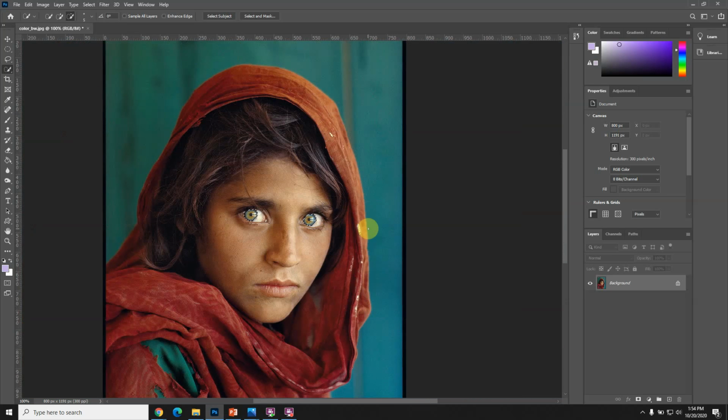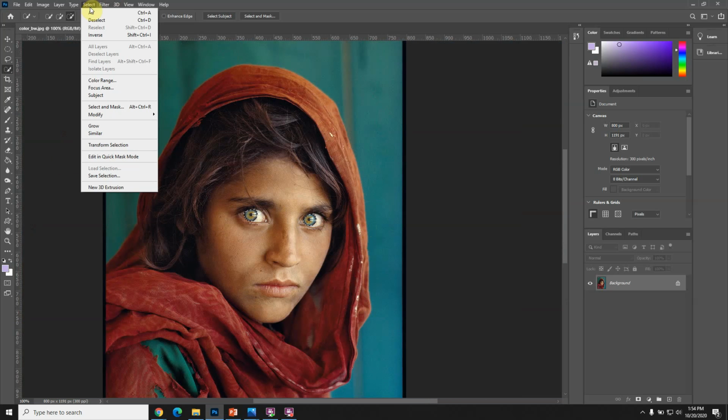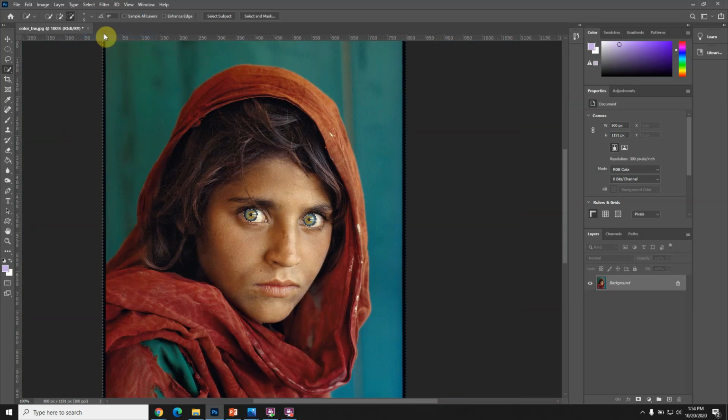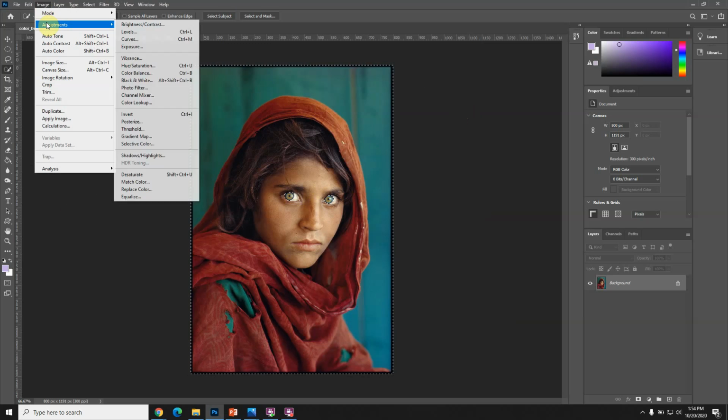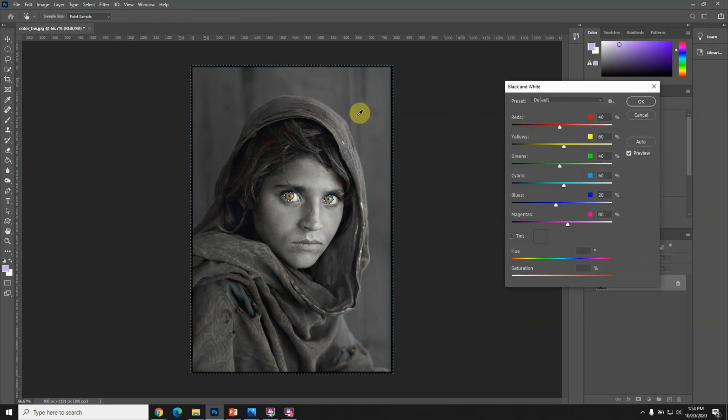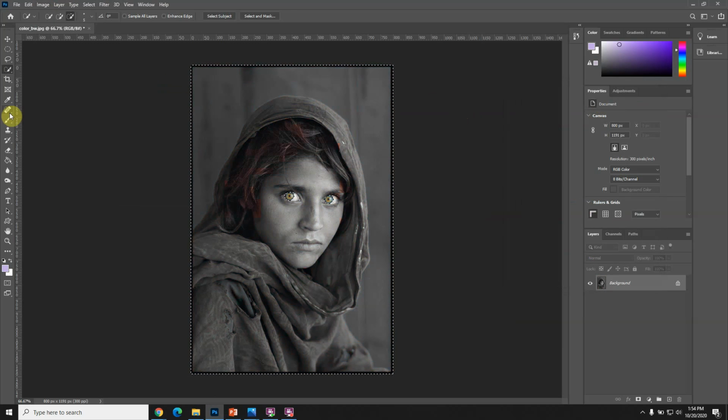So the eyes are selected now, you can see by the marching ants. That means you've chosen the eyes. But I want to unchoose the eyes, so I'm going to go to Select, Inverse. Inverse is like reversing it. So now all of this area is selected except for the eyes. It's very confusing if you don't see the marching ants out here. When you know that you've got the eyes inversed and you selected this part, you go to Image, Adjustments, Black and White. And for now, just do a straight black and white conversion.